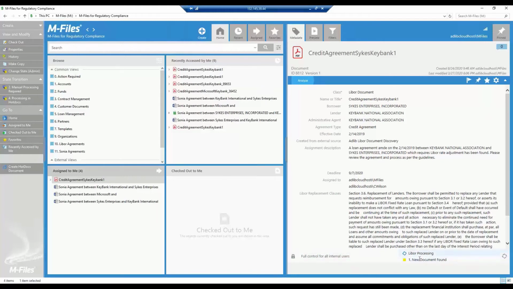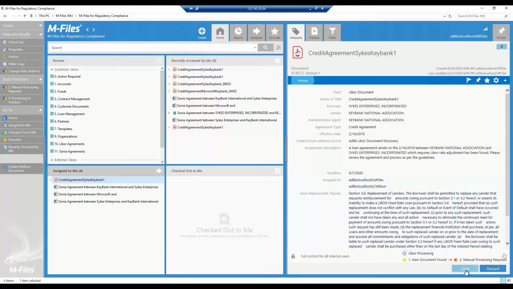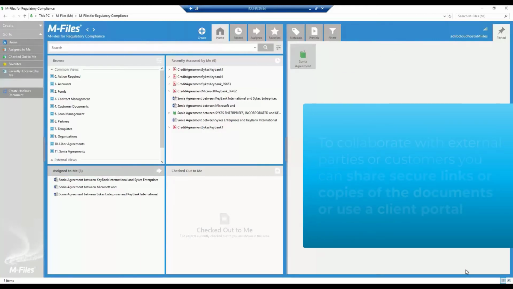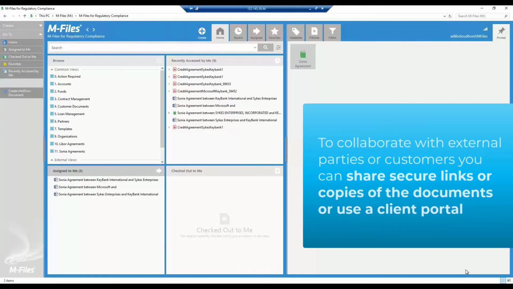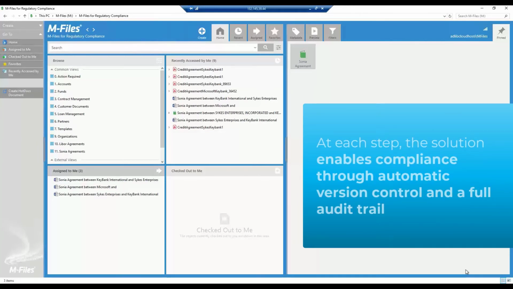From this point, it's easy for users to activate each assignment and start moving documents through the repapering steps. This content is not only visible to internal users. Should you need to collaborate with external parties or customers, you can through advanced collaboration tools. You can share links to or send copies of the documents easily and securely, or even collaborate through a portal, both the M-Files portal or a third-party one. Each step of the way, the system ensures your compliance through automatic version control and a full audit trail.